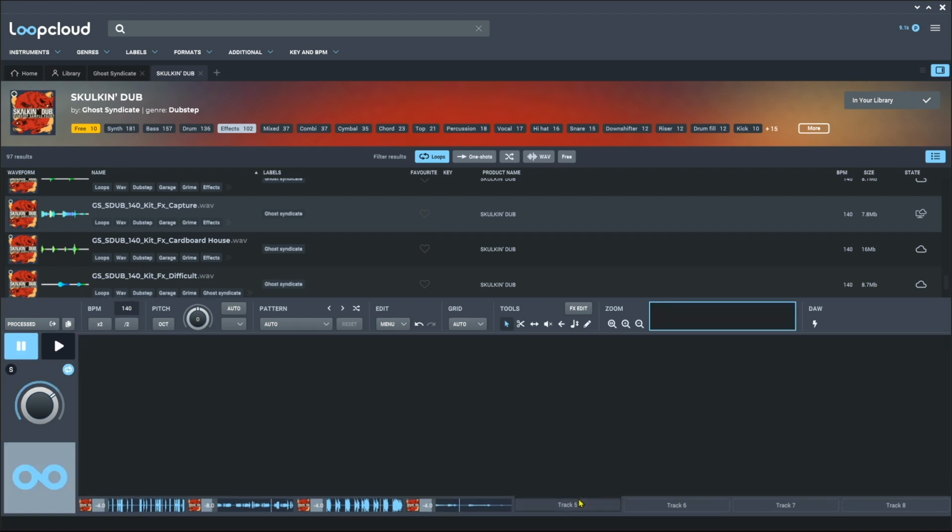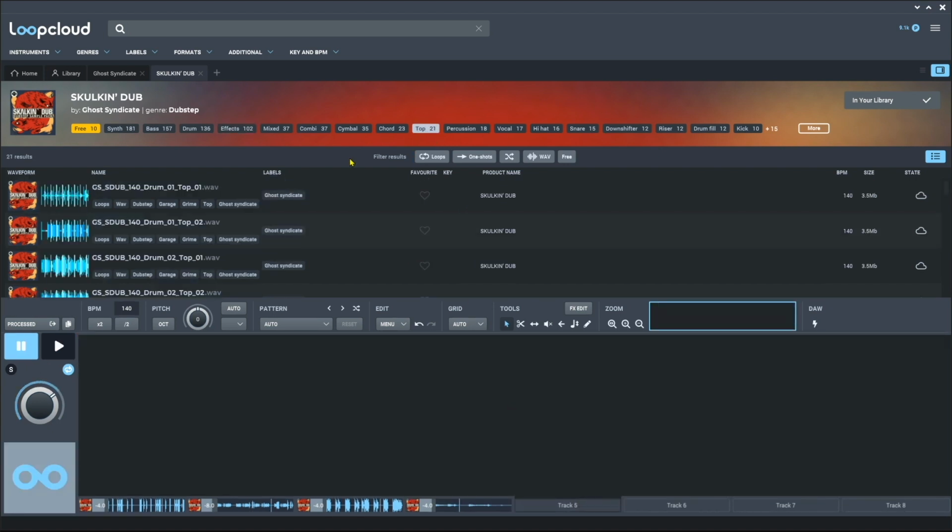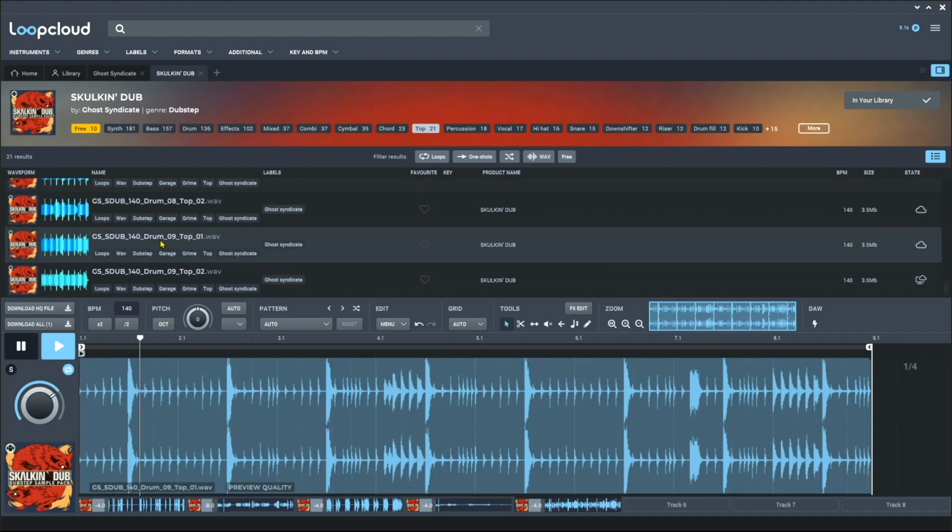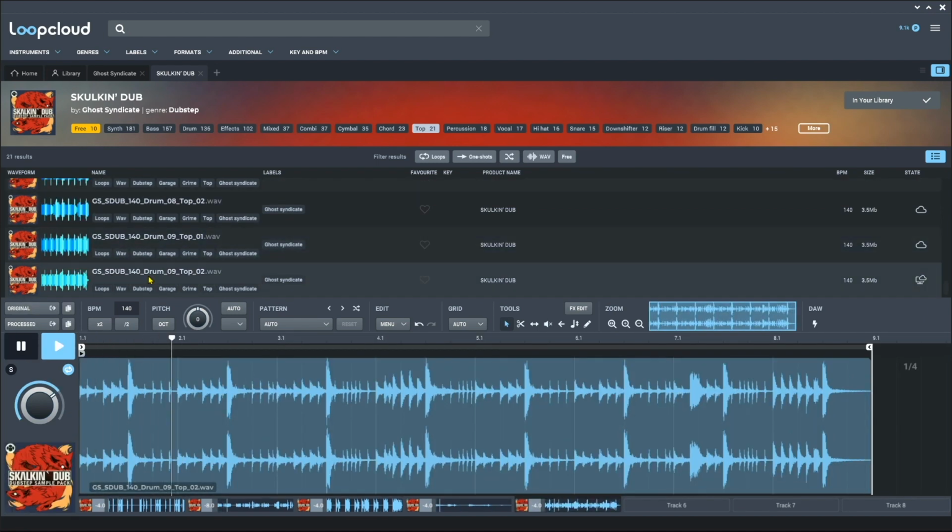Now let's add some more percussion. Perhaps we can find an element in another one of these top loops. I like these percussive bits in this loop here.